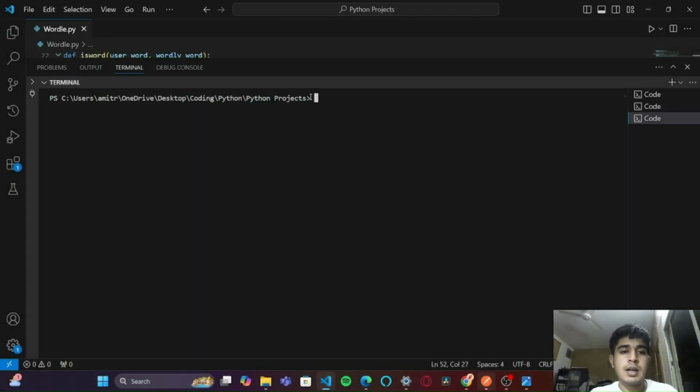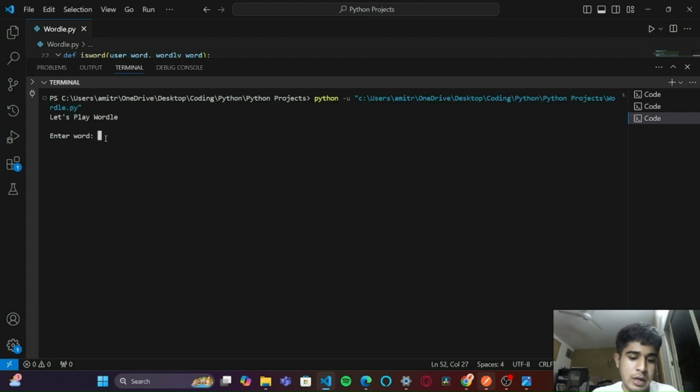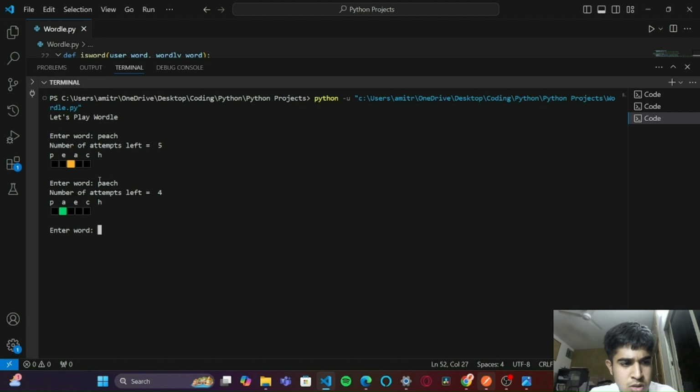First let me demonstrate how the game is played. So let's play Wordle. Let me try and guess a 5-letter word, maybe peach. It says A is... okay, I have 5 more attempts left, and A is a letter that's there in the word but it's not in the right position. So let me try PAECH. Okay, so A is in the second position.